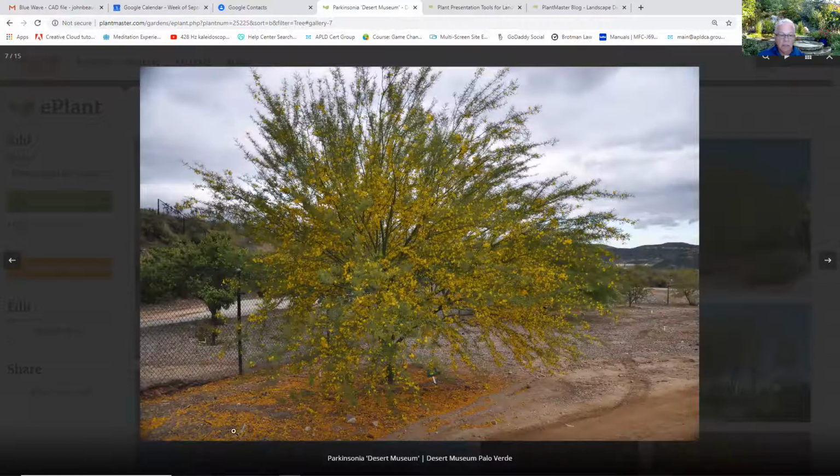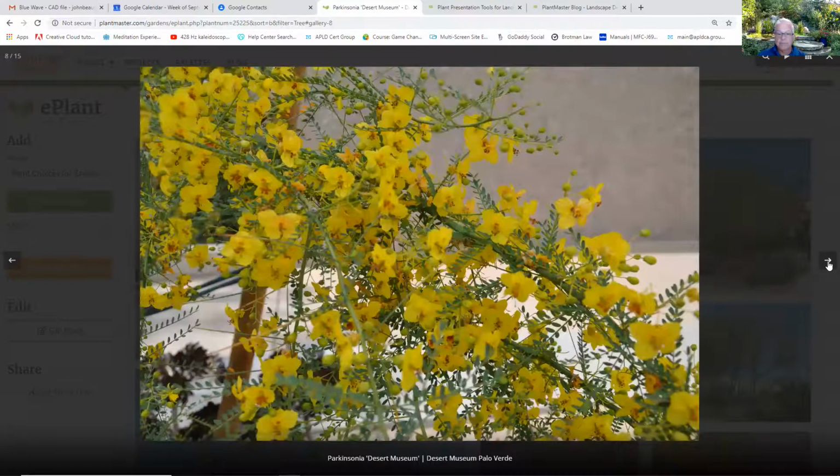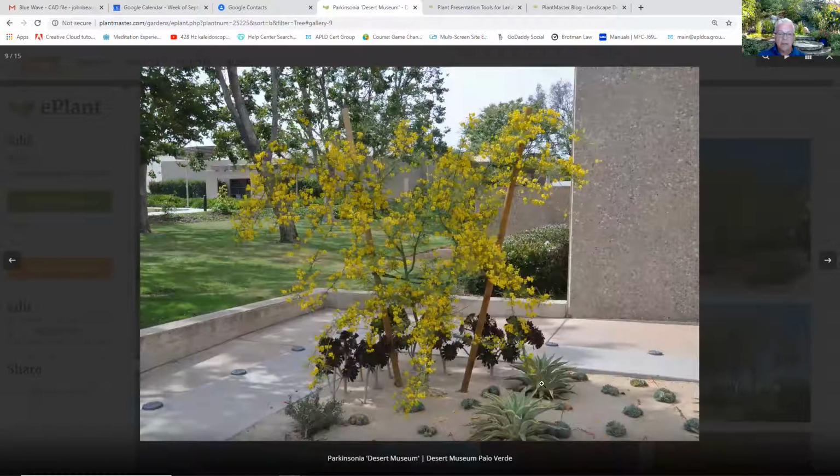And look at the ground. It's also covered with flowers. It's been blooming a long time, and they just keep going, going, going. This is a great picture because they put succulents underneath here.